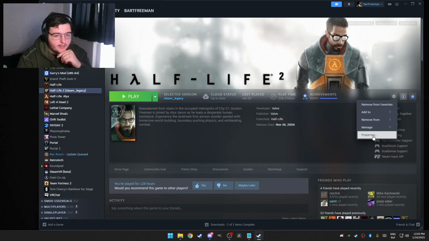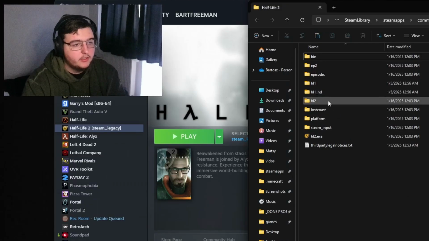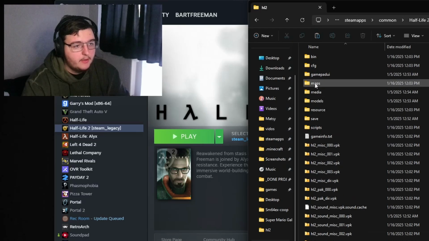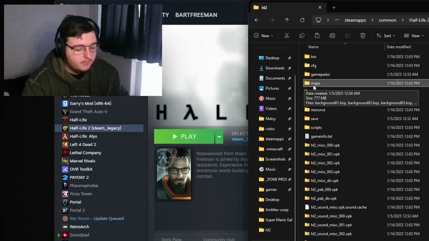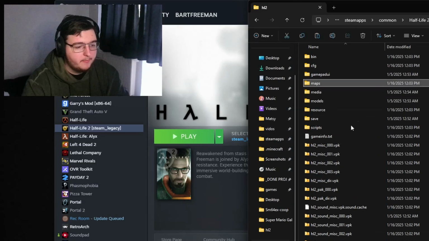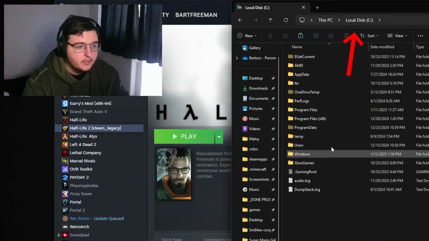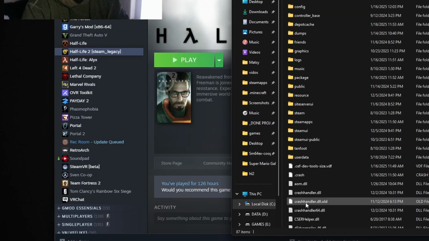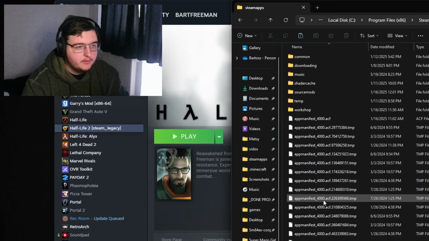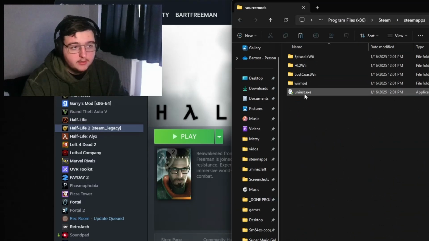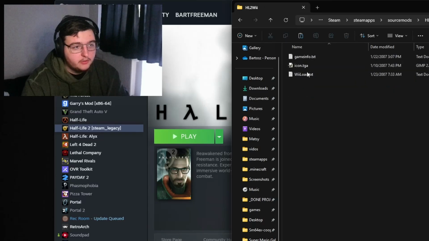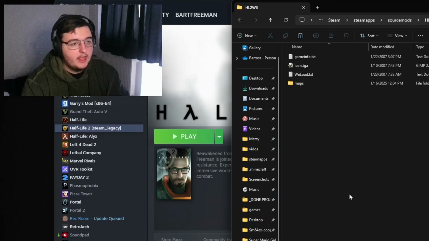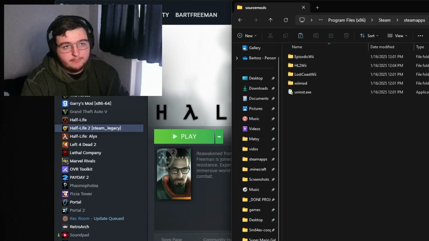So now click the cog again, go to Manage, Browse local files, go to HL2, and this maps folder, you want to copy it, Control C. Now you have to go to your C drive, Program Files, the x86 version, by the way, Steam apps, source mods, and HL2 Wii. This is where you want to place your maps.